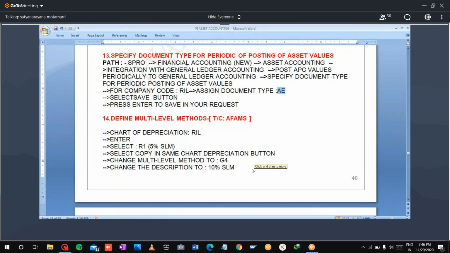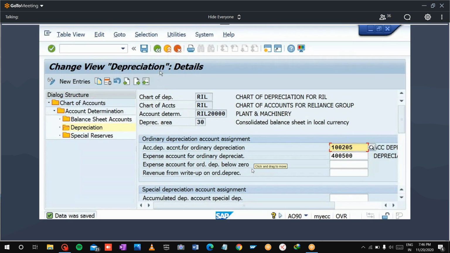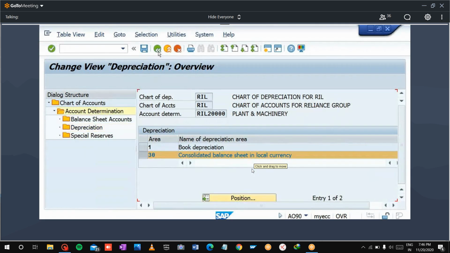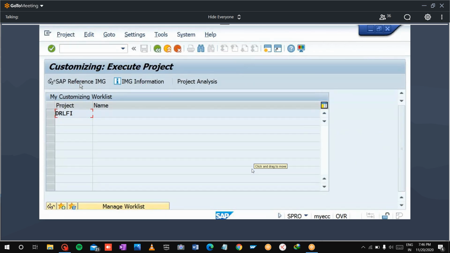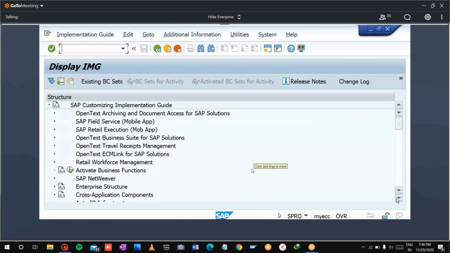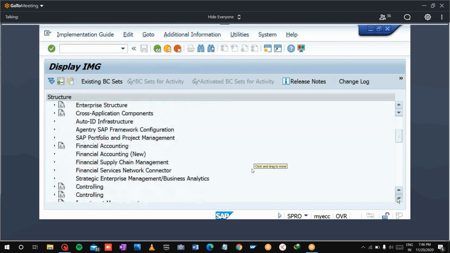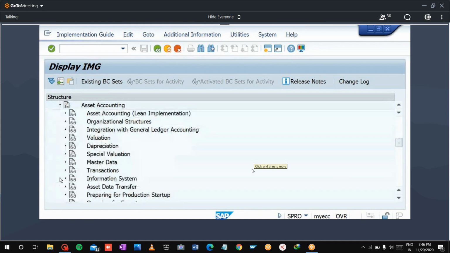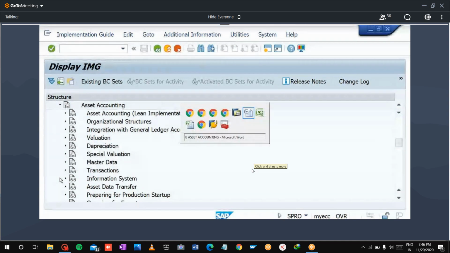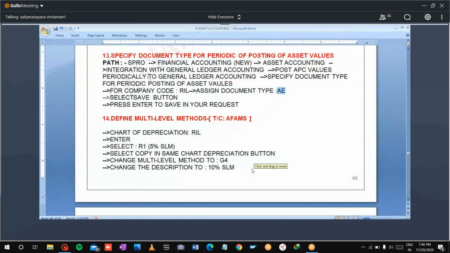SPRO, Financial Accounting New, Asset Accounting, Integration with General Ledger Accounting.